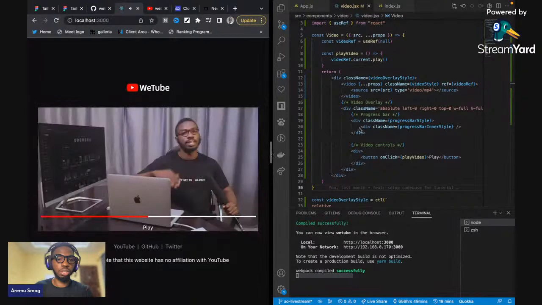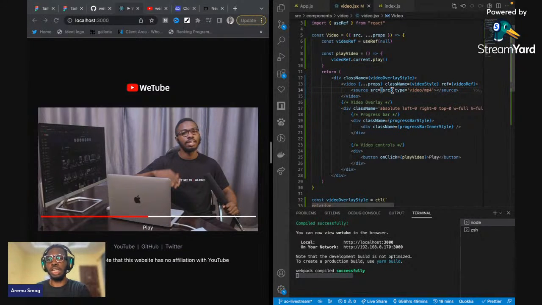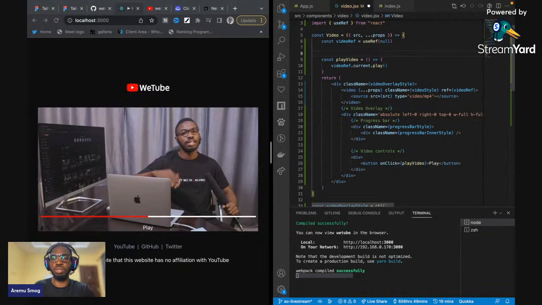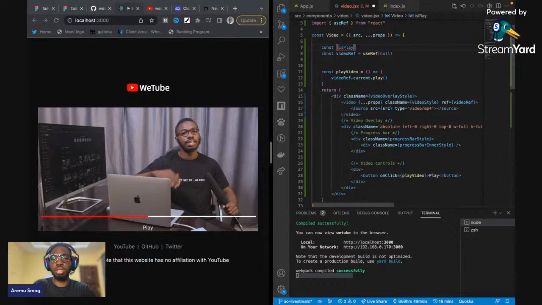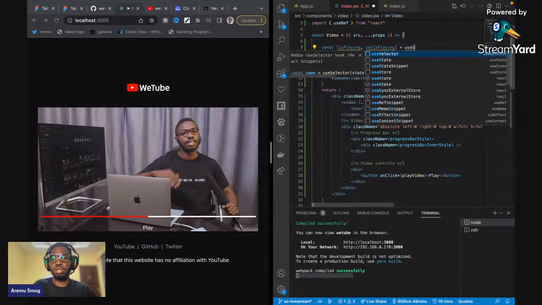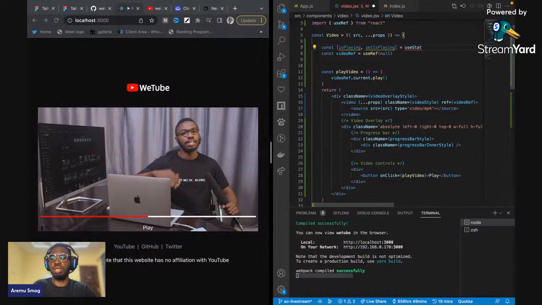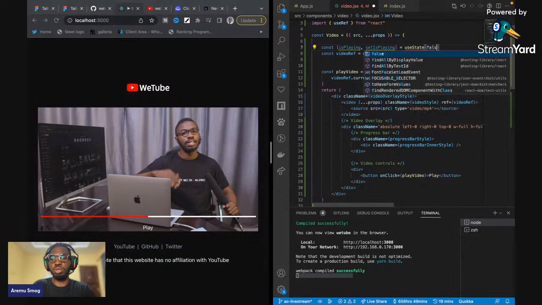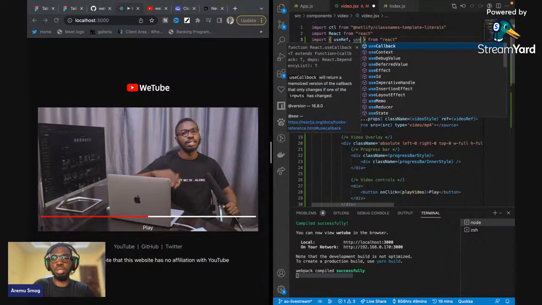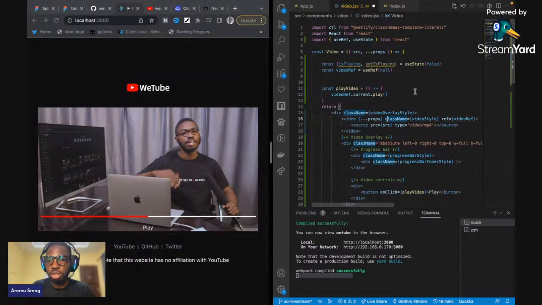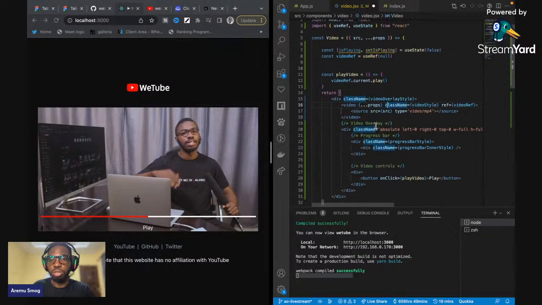But we can't pause this video yet, right? So we need to monitor if this video is playing or not, right? So I'm going to create a new state for it. So I'm just going to say const isPlaying, setIsPlaying equals useState, and by default it's going to be false. Then I'm going to import useState, import useState.